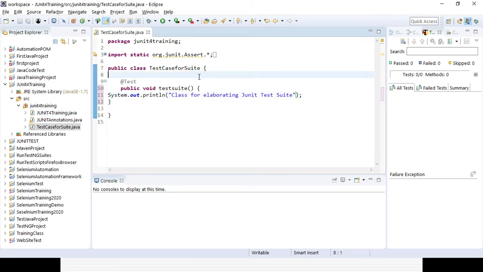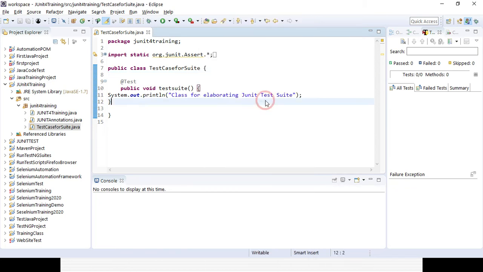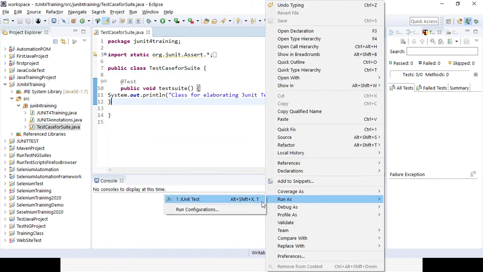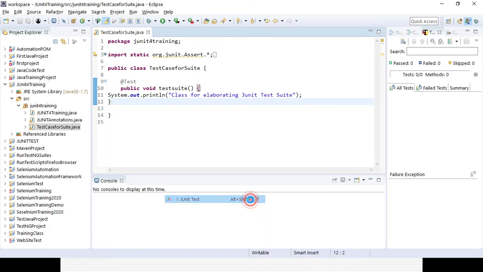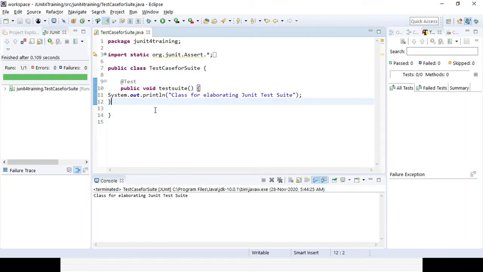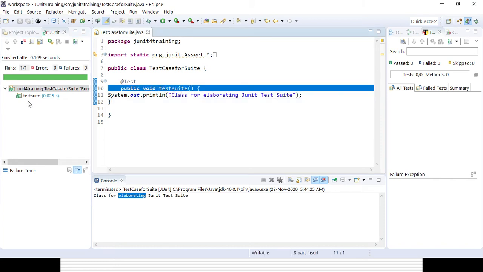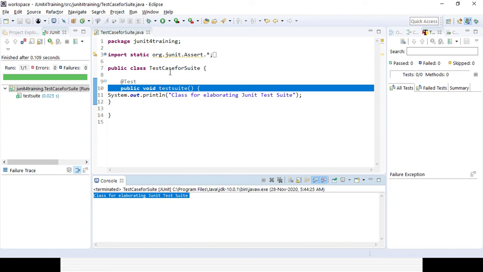Now, if you want to run the class, you can run it using the Run As option, JUnit Test. So it will run in a standalone way. Similarly, whatever classes are already there in the particular package, you can run them in a standalone way. You can see the output is coming, and also the JUnit test classes. If you expand it, you can see the method name testSuite, the total time taken, and the output, "class for elaborating JUnit test suite".